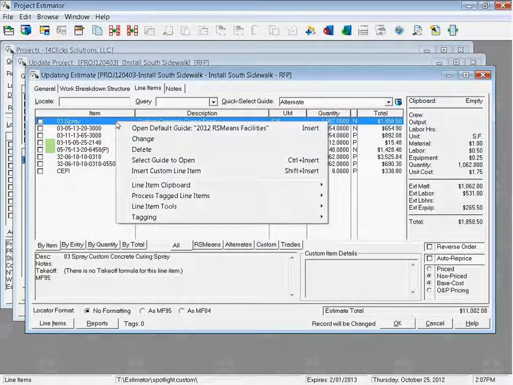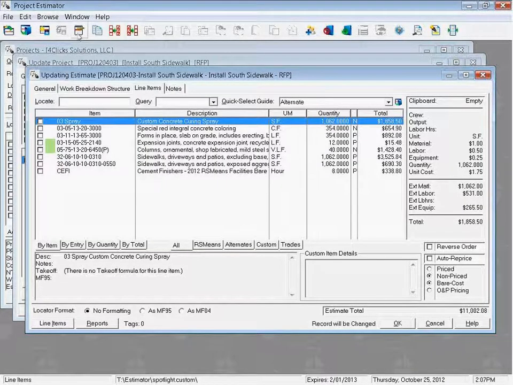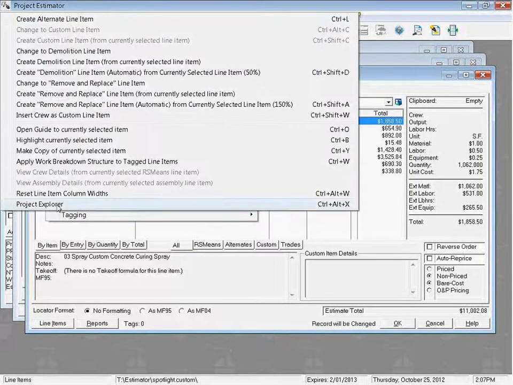If you said right-click, you're rocking, all right? If we right-click, we've got some line item tools. The very first tool here is create alternate line item. Do you see that? I'm going to come back here. I'm going to show you the toolbar icon. I'll just hover over it there, create alternate line item, if you like those. And I'll click down here and I'll do my right-clicking thing again. Line item tools, create alternate line item.